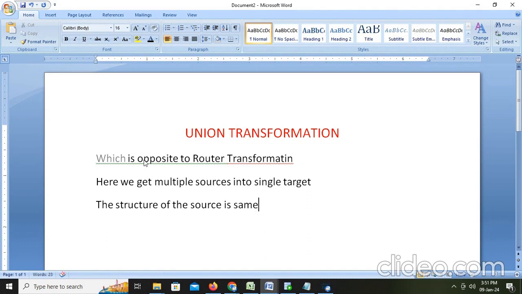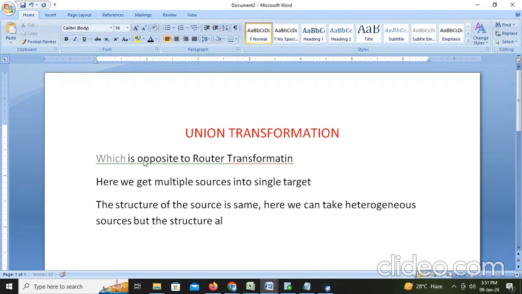Here, when we are doing the union transformation, the structure is the same. When the structure is the same, we can merge the records. Then only we merge the records. Here we can take heterogeneous sources, but the structure should always be the same. Okay, let's see with the example.